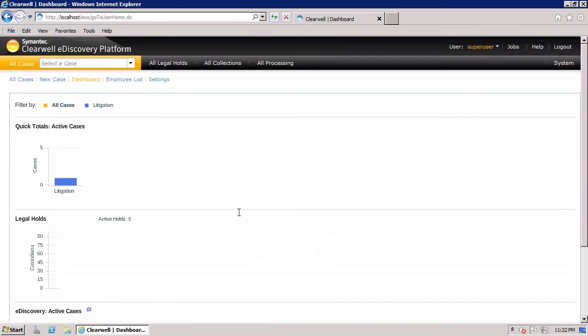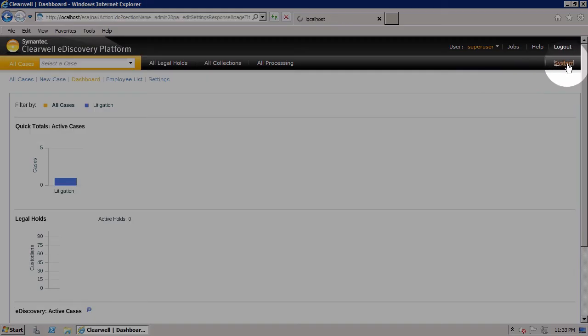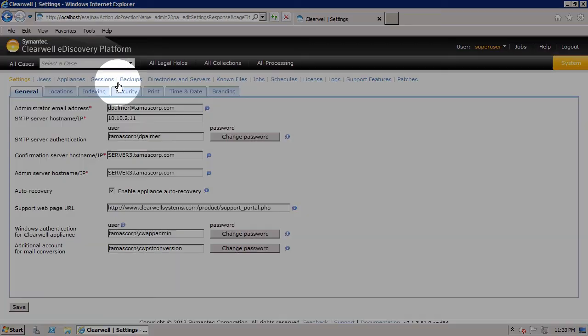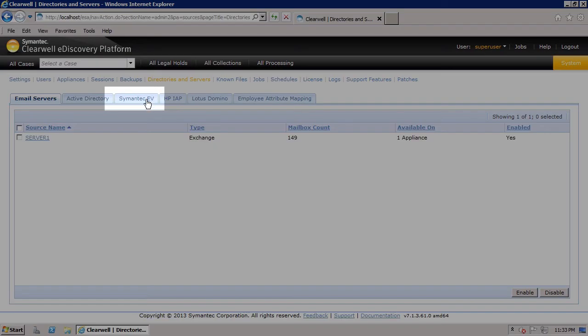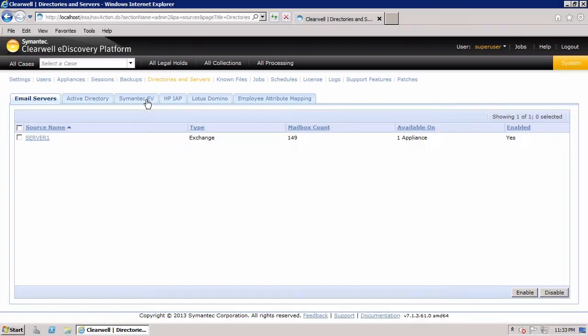I'm now logged into Clearwell as the super user account. Make sure that you are logging in under an account that has system administrator privileges for Clearwell. The first area we need to look at is the System and Directories and Servers section. You'll notice there is a tab for Symantec EV. Click that.